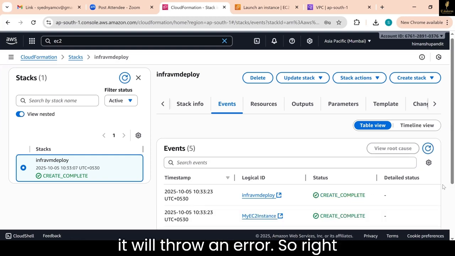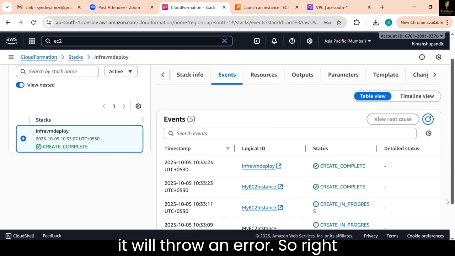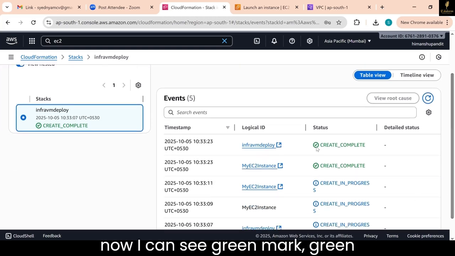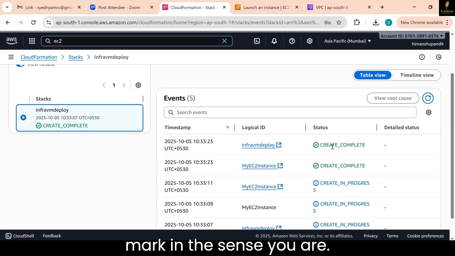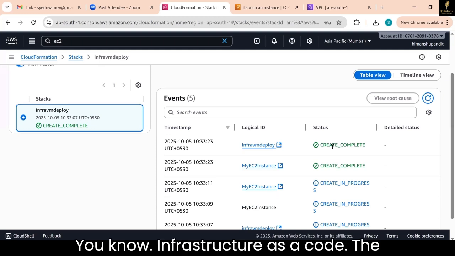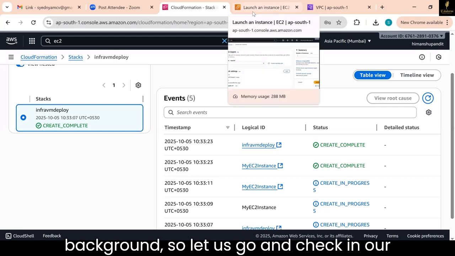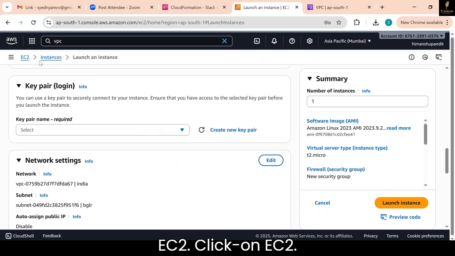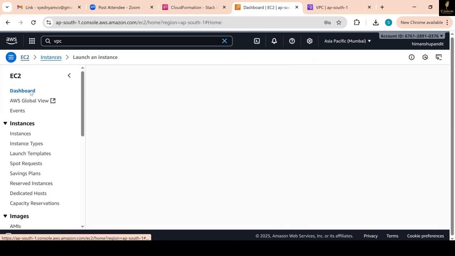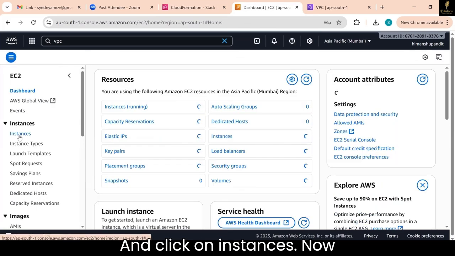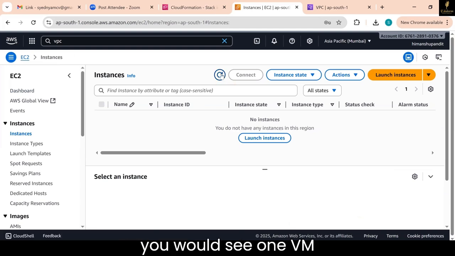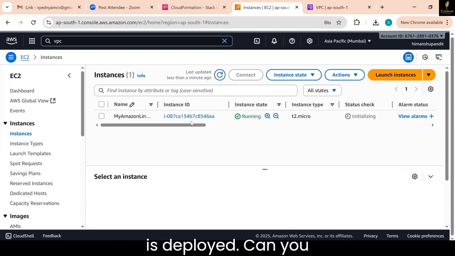If there is any problem, it will throw an error. So right now I can see a green mark. Green mark in the sense your infrastructure as code, the Linux deployment is happening in the background. So let us go and check in our EC2. Click on EC2 and click on instances. Now you would see one VM is deployed. Can you see this?